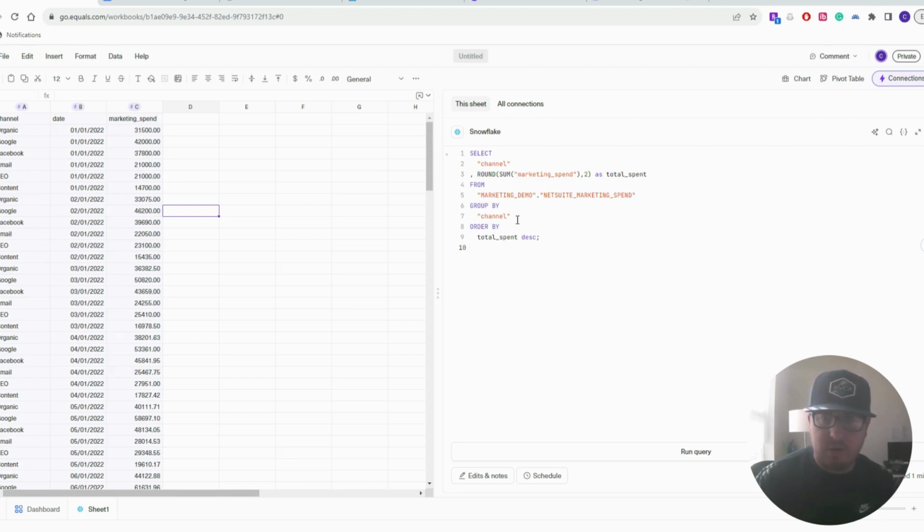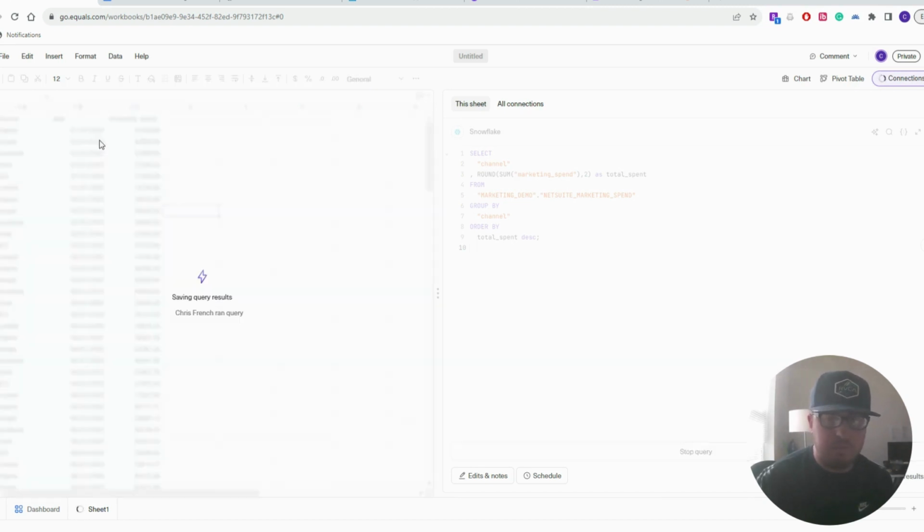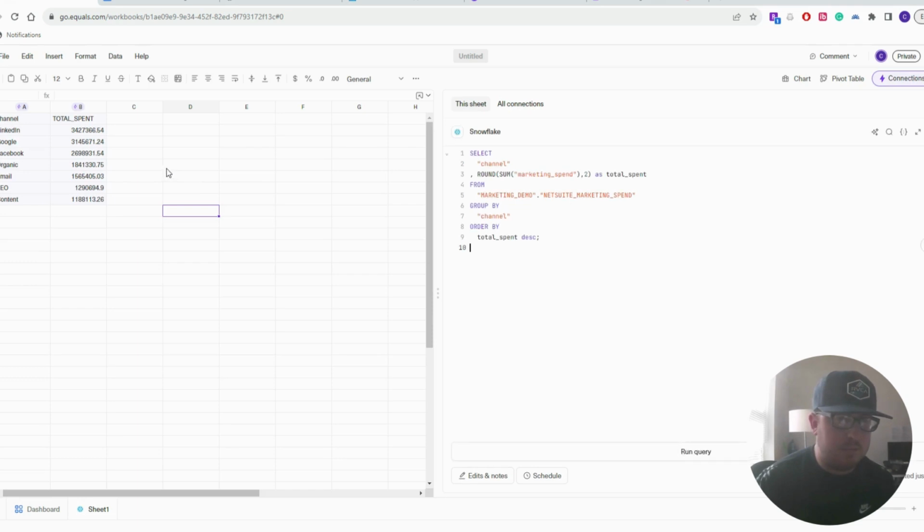So everything looks good there with the code. Let me run this, and we can take a look. And like I said, once again, I should only get each channel with the total marketing spent for each one. Let's take a look, and perfect. We get every single one right here. And I want to turn this into a currency. Click the dollar sign right there, and we're good there.